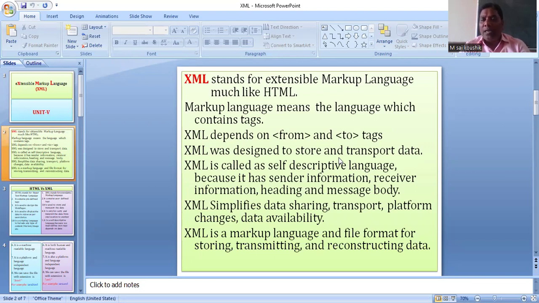XML depends mainly on two primary tags, called from and to. Why are from and to there? As I just told, we use XML to store the data and transport the data. Transport means we can simply share the data from one location to another location. Based on this, the from tag and to tag help to transfer the data from one location to another.